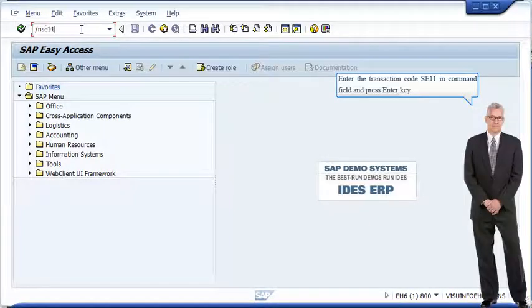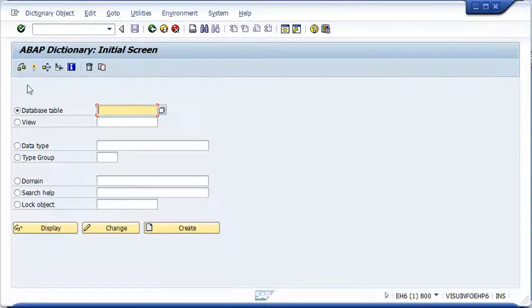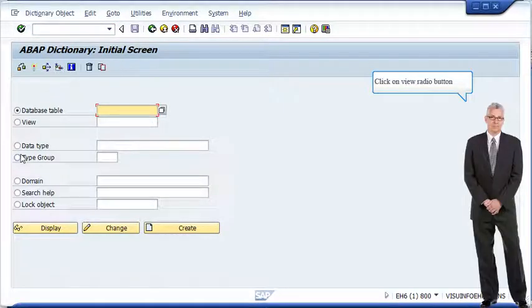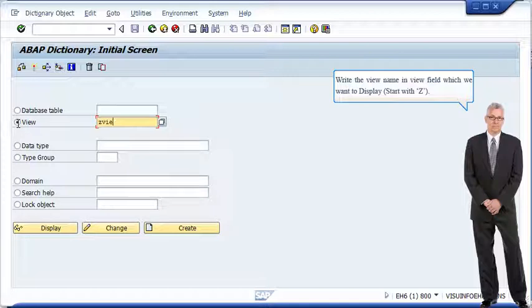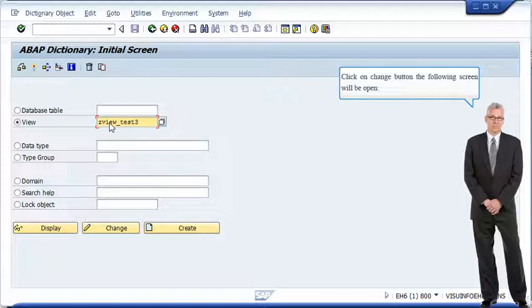Enter the transaction code SE11 in command field and press Enter key. Click on View Radio button. Write the view name in view field which we want to display, start with Z. Click on Change button, the following screen will be open.